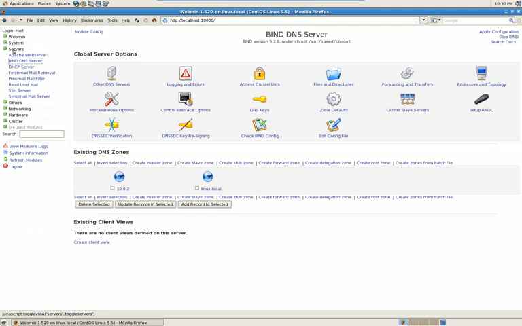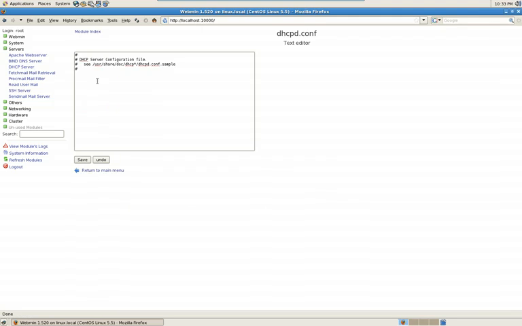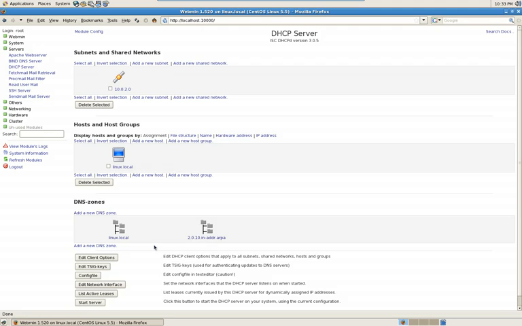In the left hand column in the Webmin interface there is a DHCP server. We have subnets and shared networks, hosts and host groups, and DNS zones. I would like to put a configuration in each one of these groupings. So on the third option on this menu, under config, I have taken the liberty as a time-saving measure to create a configuration file. And I will just paste that and save it. And there it populated these groupings.